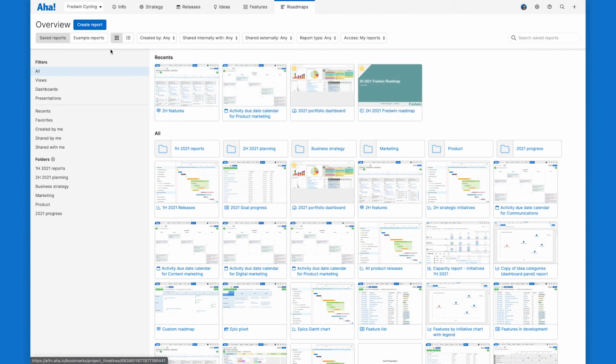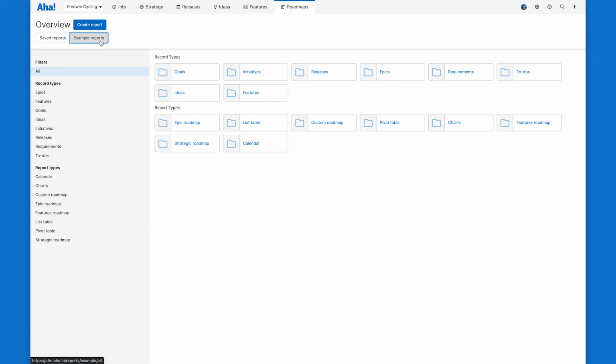And that's why we have this example report section here. So let's click into here, and I'm guessing many of you have explored this. If not, definitely check it out. This is a really good place to get familiar with your different options for reporting. So we have more than 75 of these pre-built templates based on the most popular reports that product managers need.